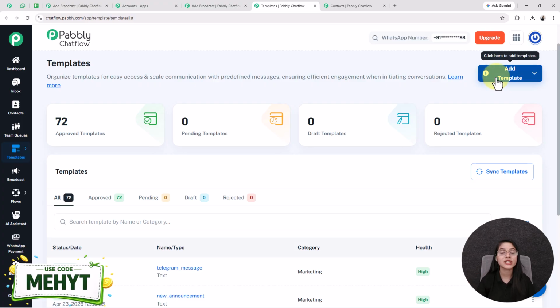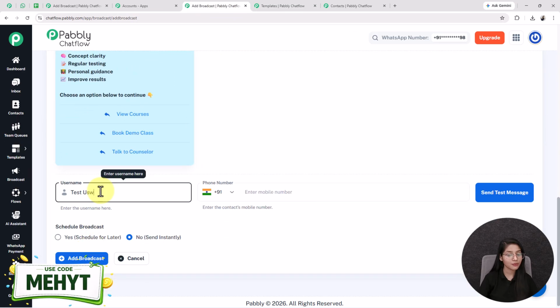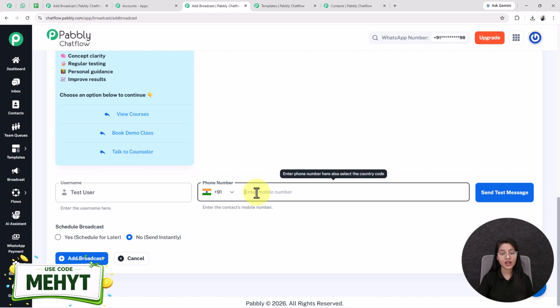We have already created a separate detailed video of how you can create a template inside your Pabbly Chatflow account. Check the description below for the video link. Here, after selecting the template, I am going to test this broadcast setup by entering the username as test user and entering my number in this field only for the testing purpose.